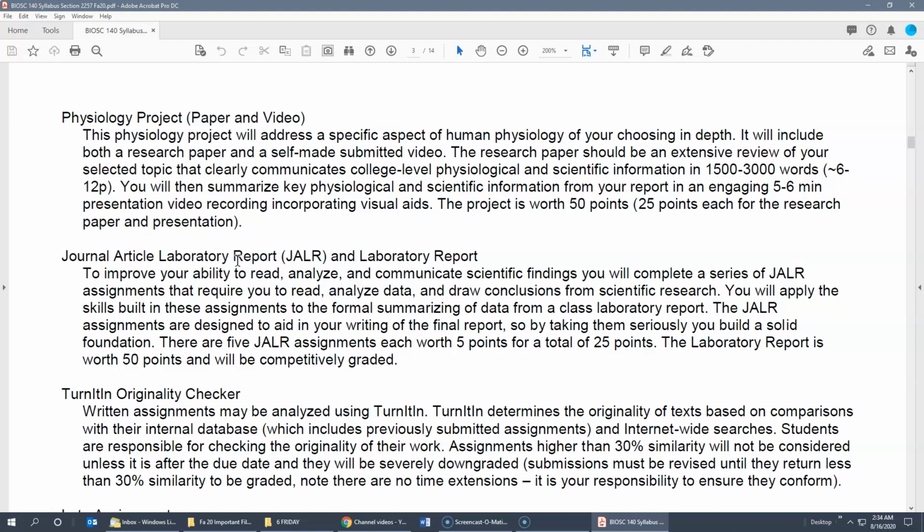And then you're going to summarize the key physiological components of your report, and you're going to do that in a 5 to 6 minute video presentation. So each one of those is worth 25 points. The video is a week after the paper, so that you have a chance to summarize it. And part of the idea of that is forcing you to take a body of information and narrow it down.